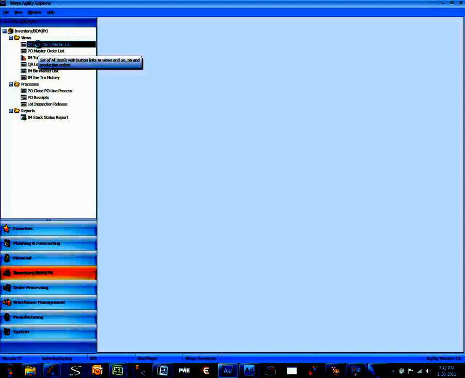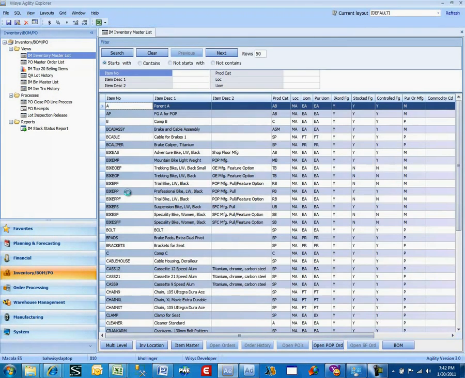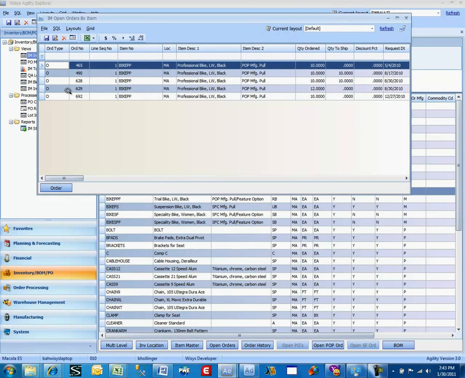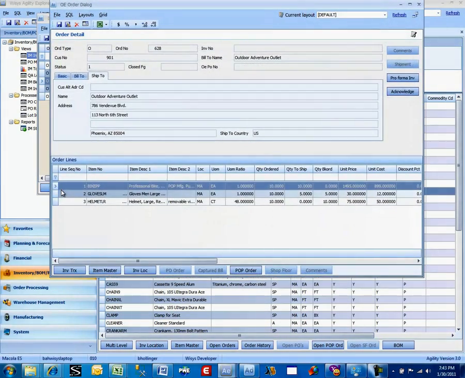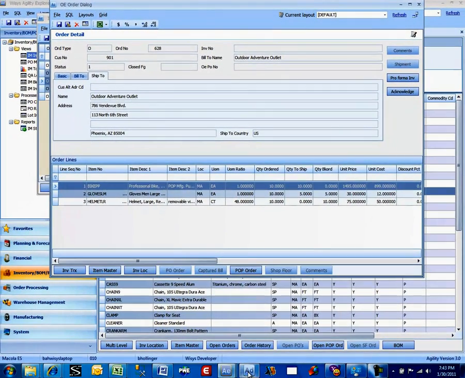So I'm going to go into the inventory master list, and I need to find a master order view that I can reuse. Well, I know that I always have items in my bike database with open orders, so I'll just select this one. This is a list of orders for that item, but I know that each one of these is going to drill into an order all by itself. And here's an order, and it's OE order dialog. That's the name of it.